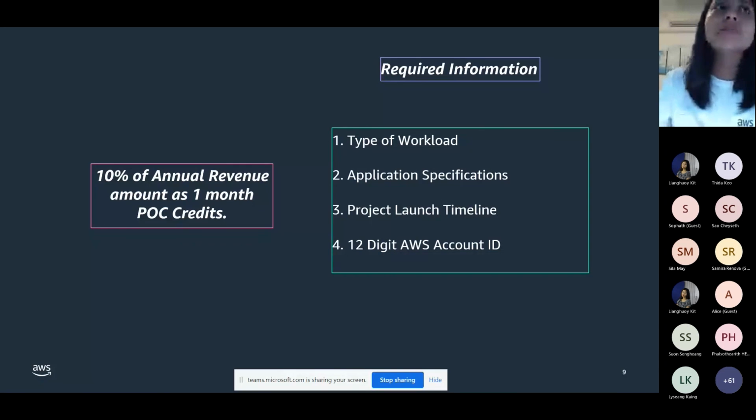So if you are a customer who has a workload that you would like to develop on AWS, or you would like to migrate to AWS, you can let us know, the AWS team, including myself and the rest of my team members who I'll be introducing in the next slides. So you can request the POC credits. How does the POC credit work?